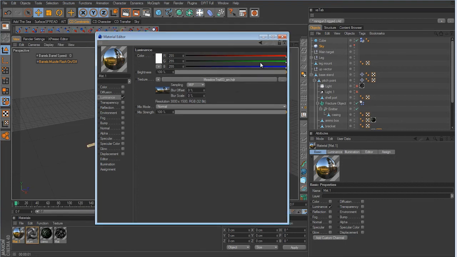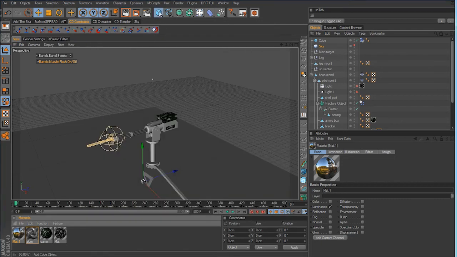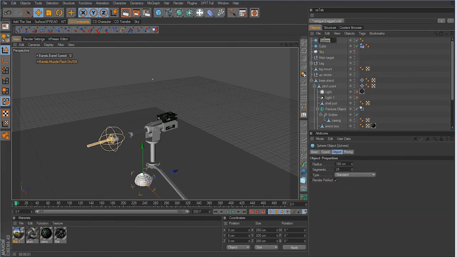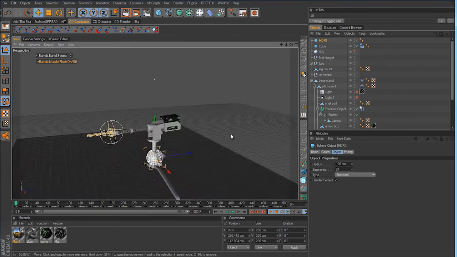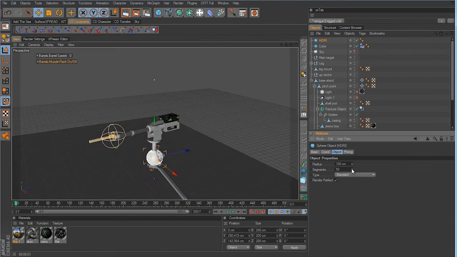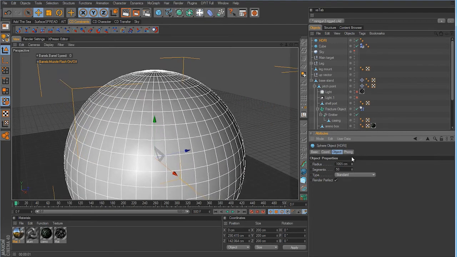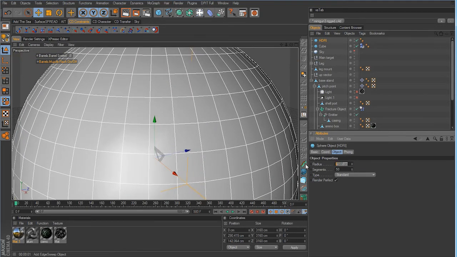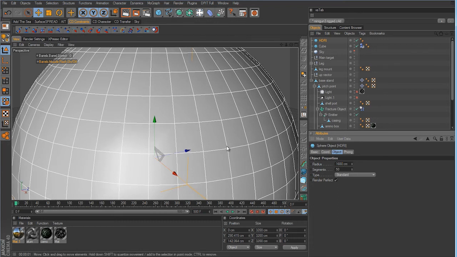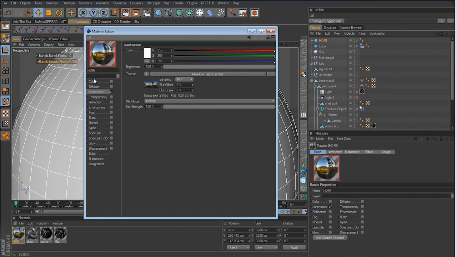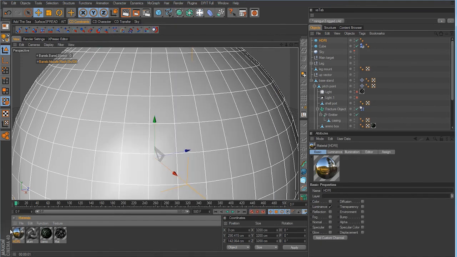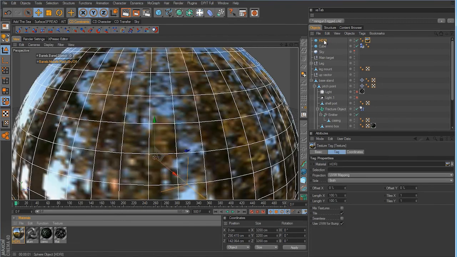Okay, so we've got that loaded, and now we can create a sphere, and I'm just going to rename this sphere to HDRI, and we'll position this up somewhere around the gun, about there. We'll take the segments up to about 50, and the radius we want to bring up so it goes around the gun. So we'll just make it an even 1600. And we want to take our material, this HDR, which I'm going to rename to HDRI, and we'll drop that onto the sphere.